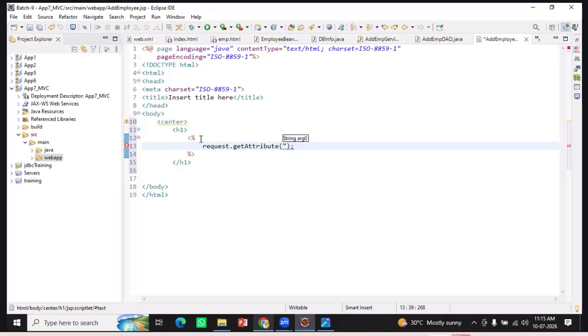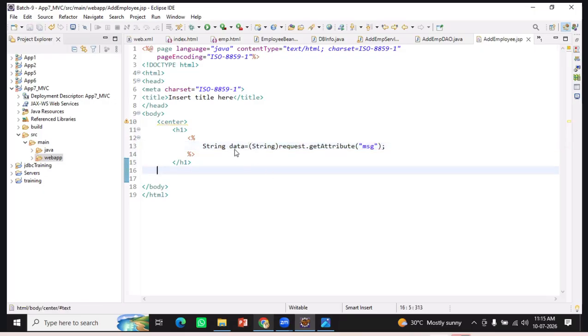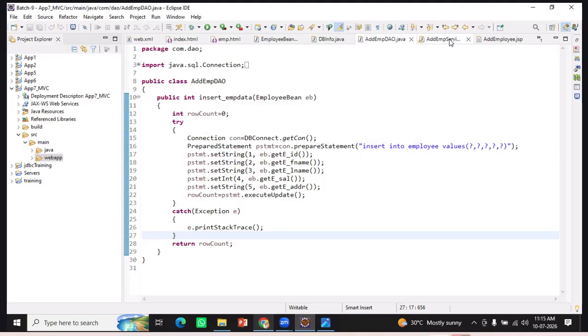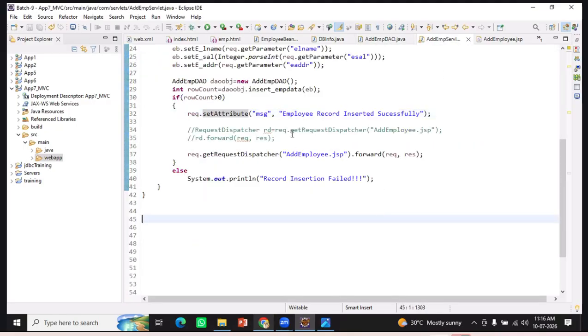Just let me try to write like this, message. And obviously, its return type is also string only. String, and I'm just going to write data. Now let me try to typecast it into string. Now tell me what is the value present inside this data. Let me try to open this. Now tell me what is the value present inside the data. Employee record inserted successfully.